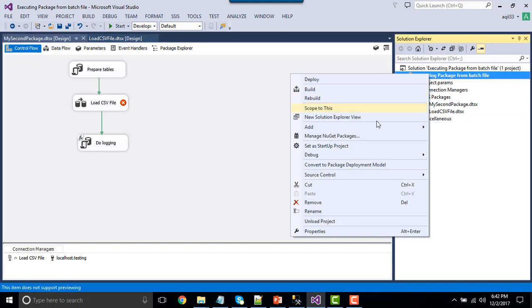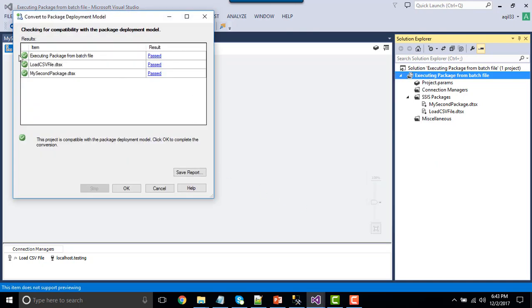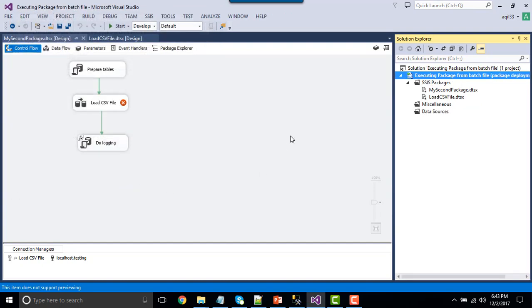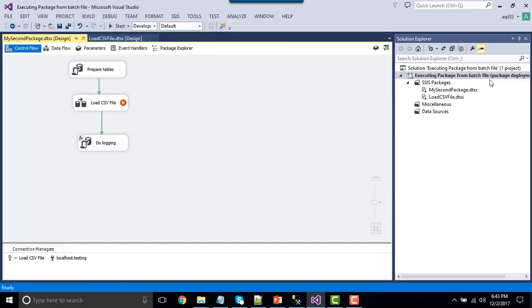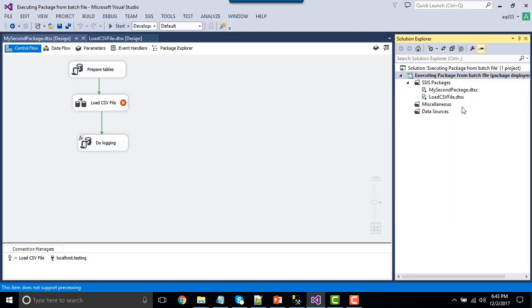Right click on the project, click convert to package deployment model, click OK. Now the conversion is successful. You can see that the result is passed. You can click on OK, and now you can see that it's converted to the package deployment model. And if you right click here, you will see an option, convert to project deployment model. So guys, this is how we can convert an SSIS project from the default project deployment model to the package deployment model. The project deployment model is the default from SSIS 2012 onwards.